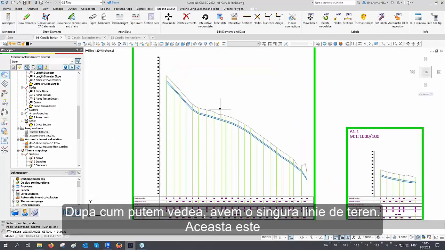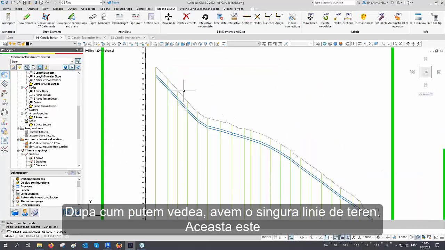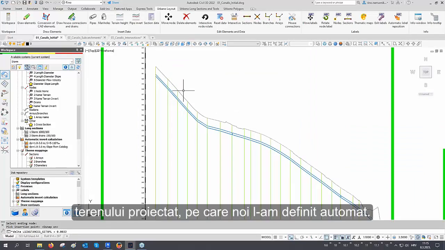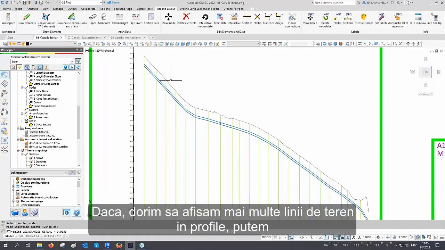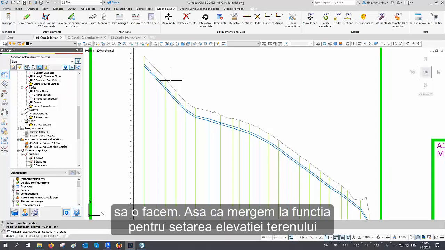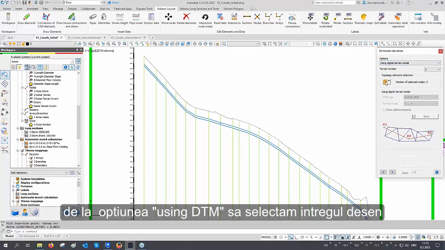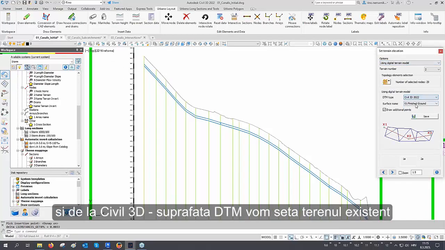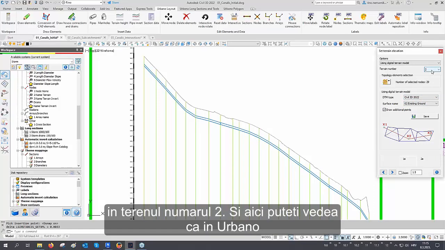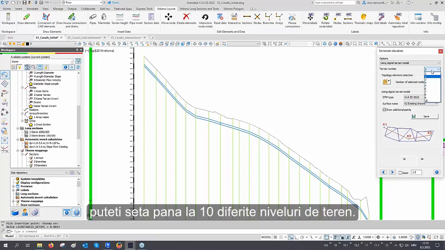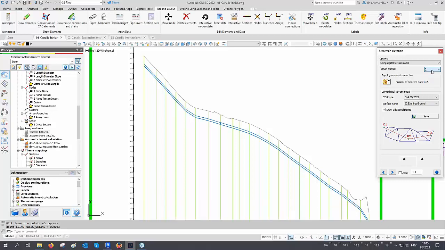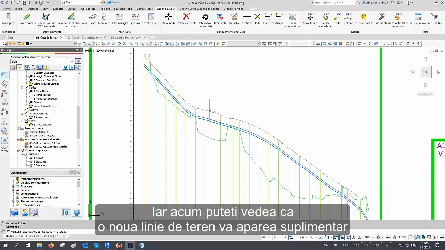So we can see that we have just one terrain line. This is the gray line of the finished ground surface that we defined automatically while drawing. But if we want to show more terrain lines in profiles, we can do that as well. So let's go to the function for setting terrain elevations from digital terrain model. Let's select the entire drawing, and from the Civil 3D DTM surface, we will set the existing ground into terrain number 2. So here you can see that in Urbano you can set up to 10 different terrain levels. Okay, let's save. And now you will see that an additional terrain line will appear in profiles.